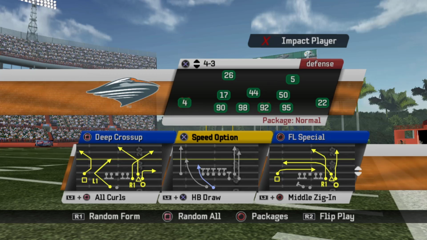Flanker special. This is a unique play. It's technically a mesh concept with 2 drags underneath with the go post over top. I usually end up using this as a 3rd and long play. But the drag routes aren't that excellent. They're not very efficient. They're not very quick. It's just an okay play. You can do some damage with it, but it's got to be the right scenario.